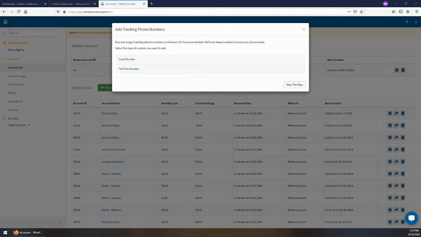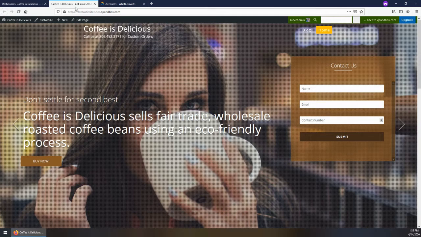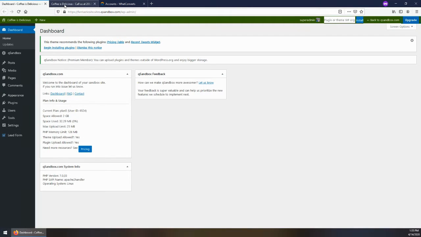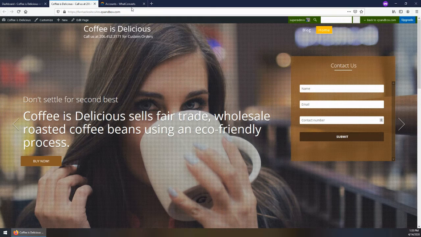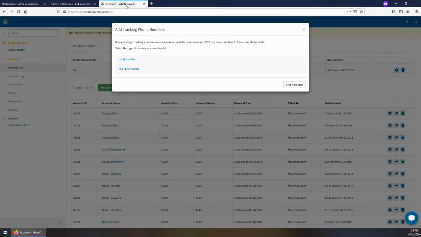Now, here I have a couple of things open. Having these open will help you: first of all, your WhatConverts dashboard screen, also your website, and if you have access to it, the back end of your website as well, because we're going to have to add just a plugin or a script, so you'll need access to this. So the first thing that we're going to do is come in and purchase our tracking numbers.